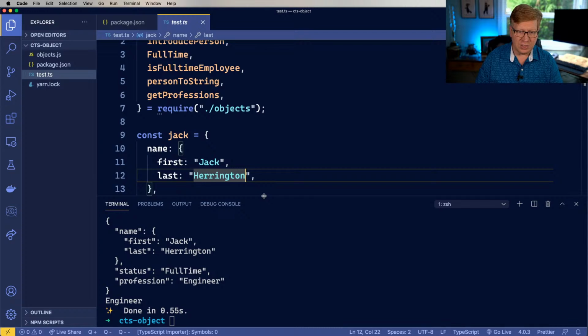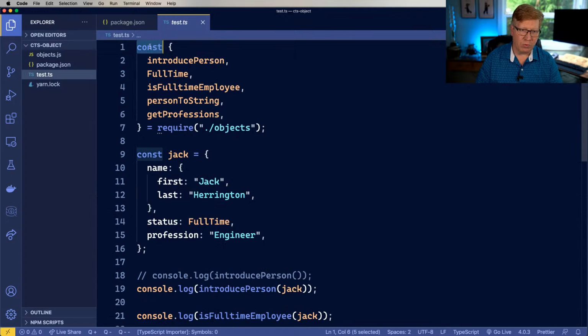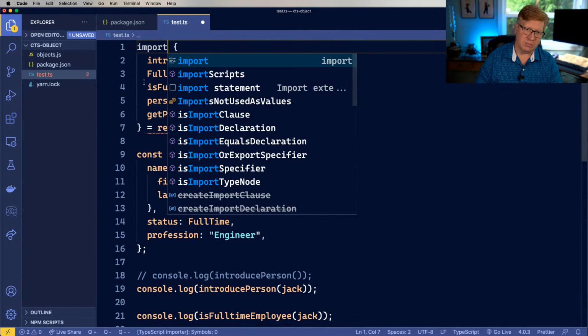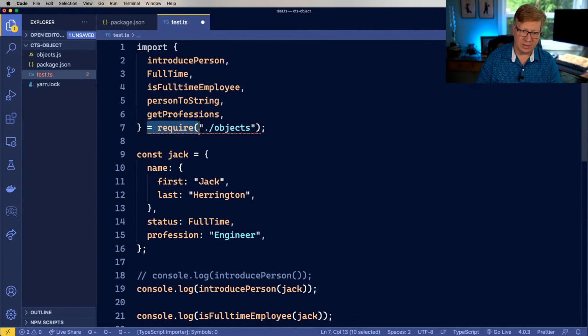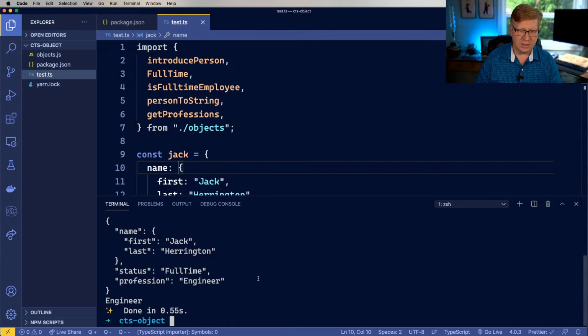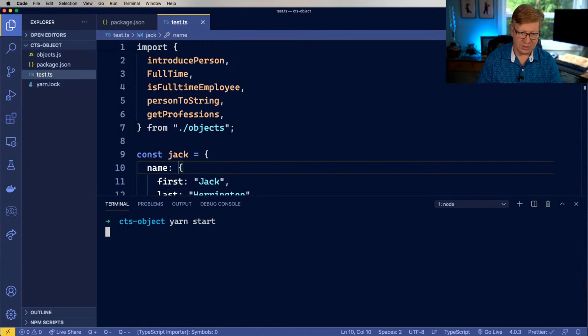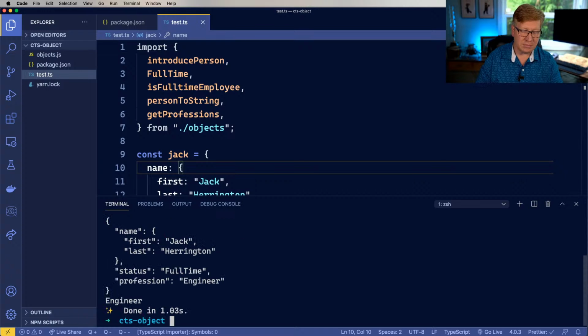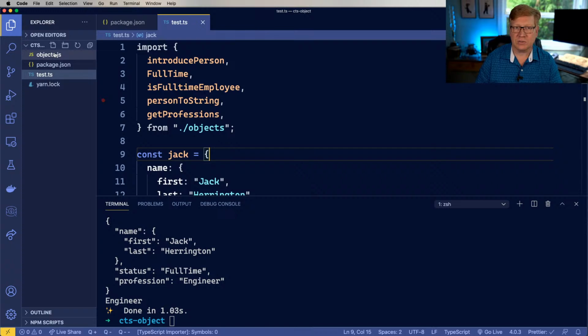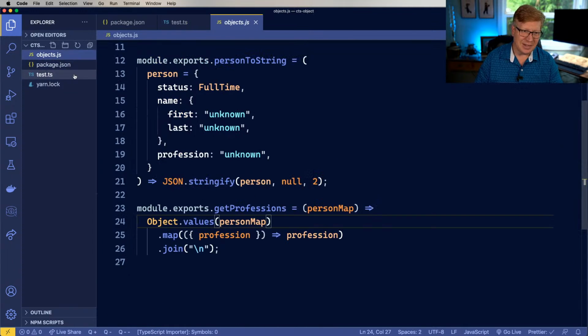And the first thing it's going to do is complain that we are importing stuff wrong, which is true. So let's import stuff the right way. All right, that's looking pretty good. And now let's see if it still works. It does. Okay, so that's showing you that TypeScript files can now talk to JavaScript files. Well, they always could, but that's good to know.